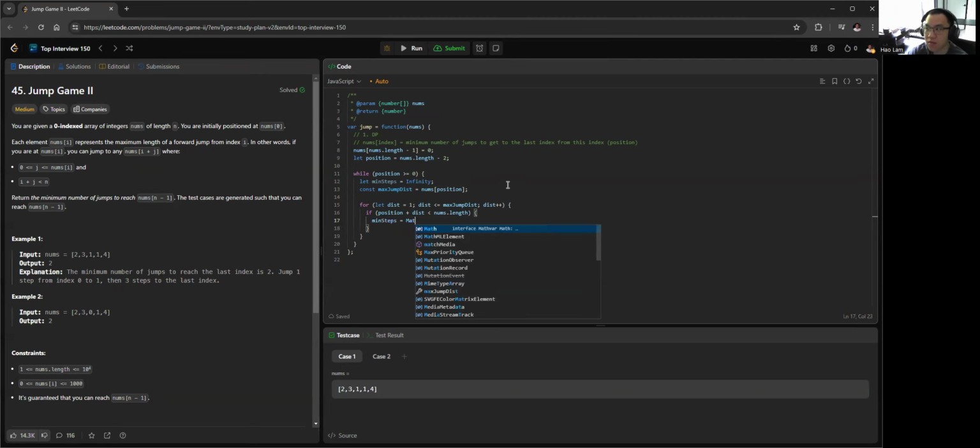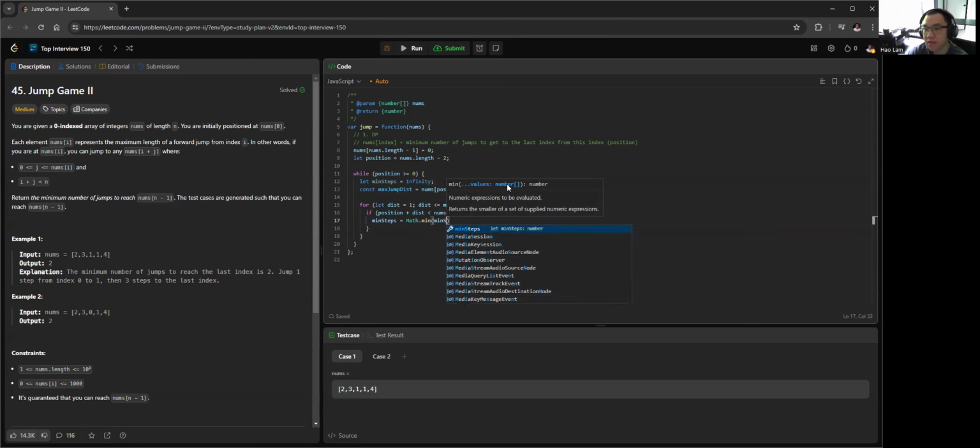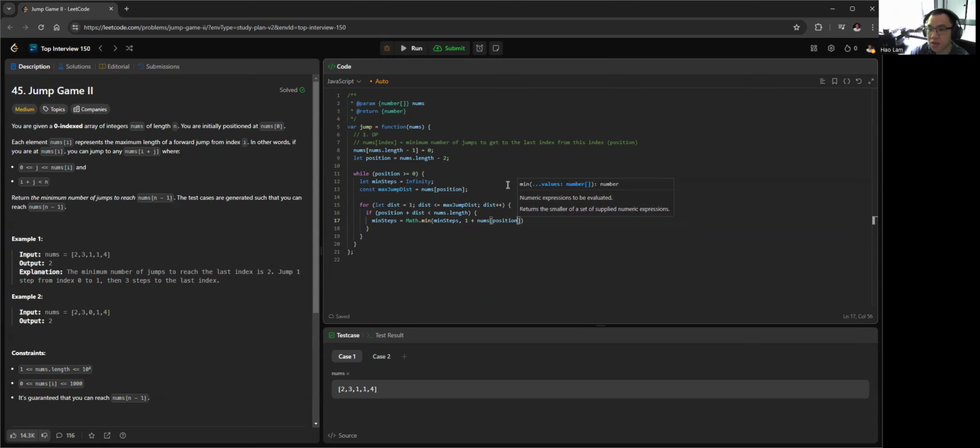The min step equals the min of min step and one plus the DP at position plus distance. The plus one here is the one jump we have to take, regardless of what happened. Between the min step and the one plus, we need to take the one jump here, then the nums position plus the distance.